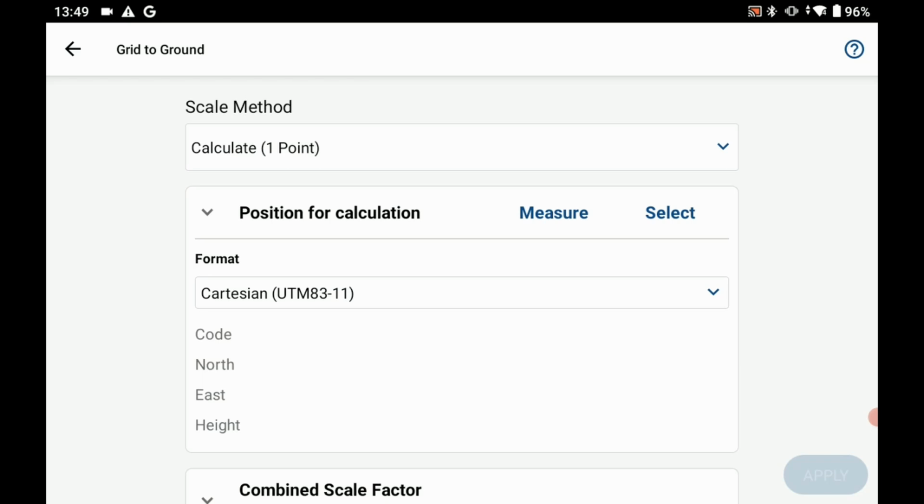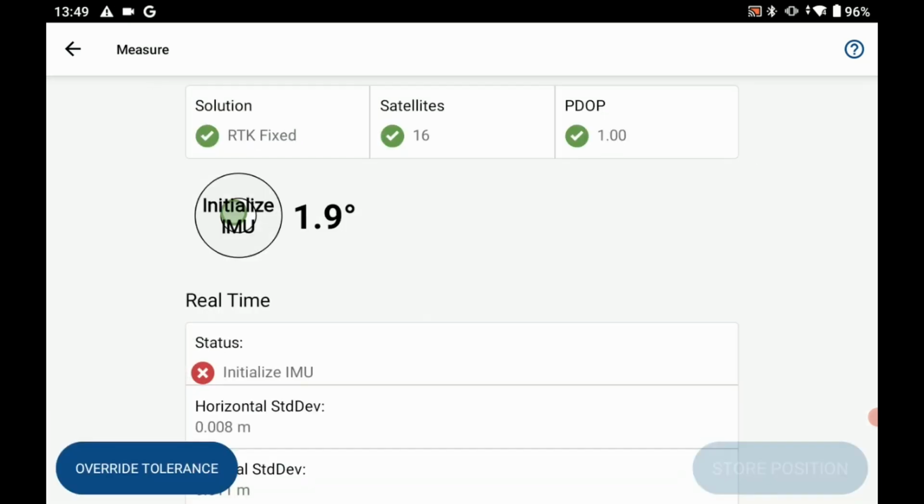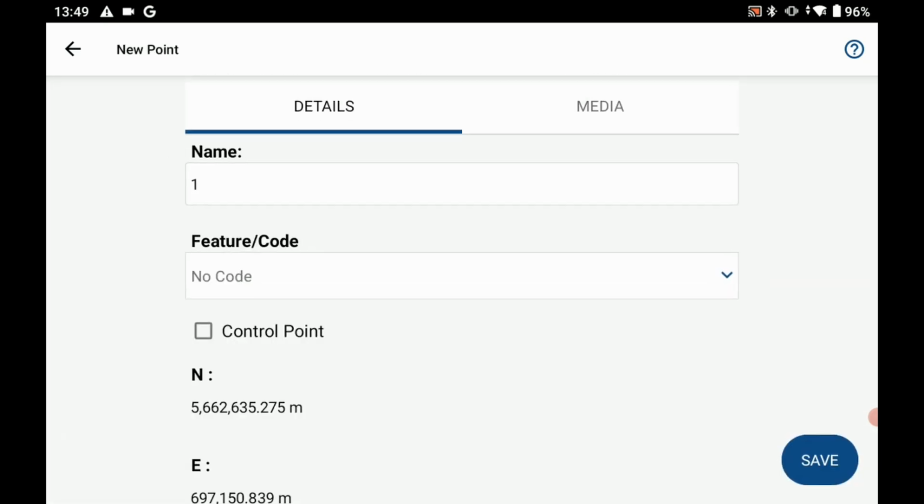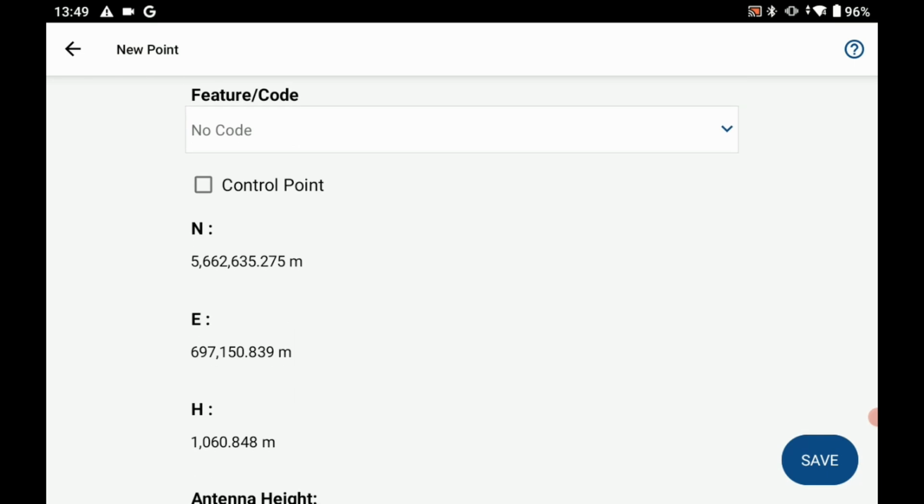So I'm going to select measure. I'm connected to my rover here, so it's going to measure up my point. Let me just override my tolerances. I'm under our re-radiating kit, so I can't initialize my IMU. So I'm going to store this position and save it.